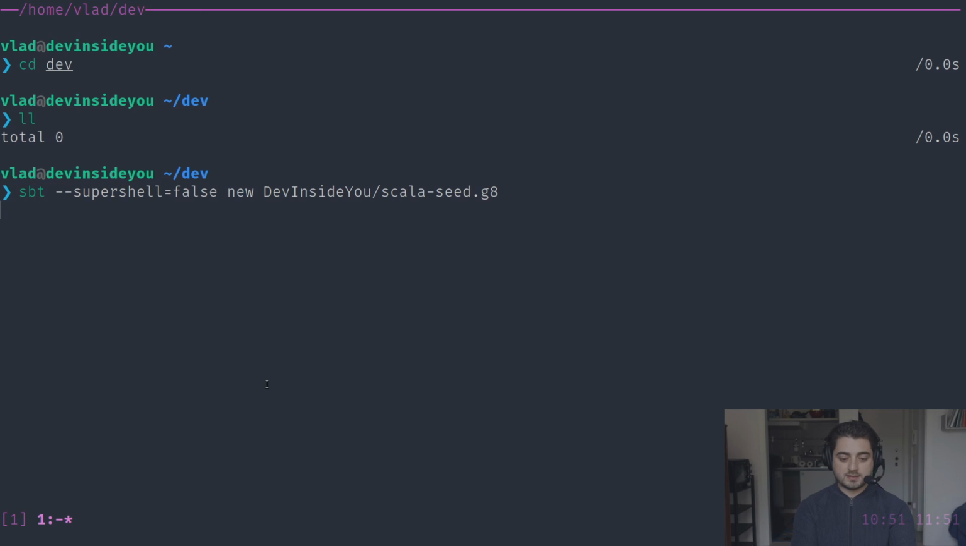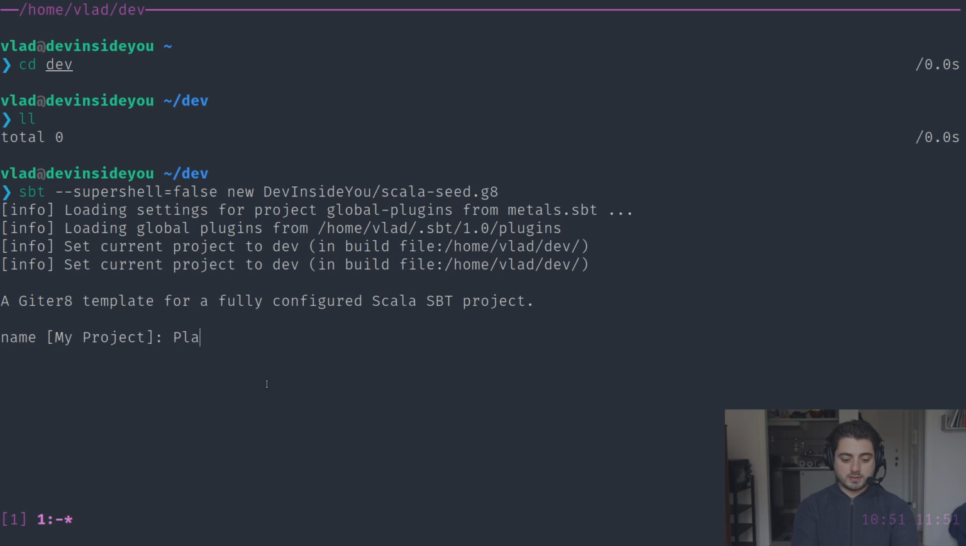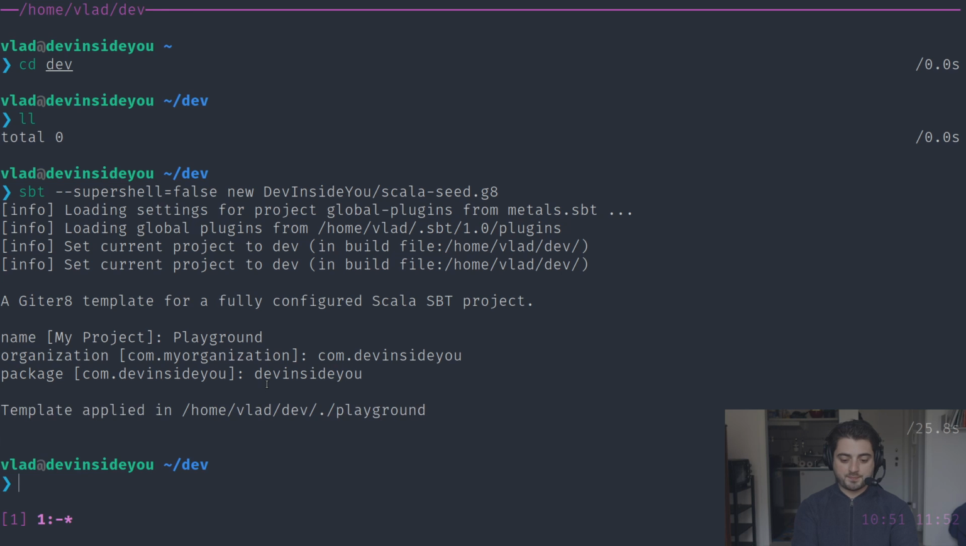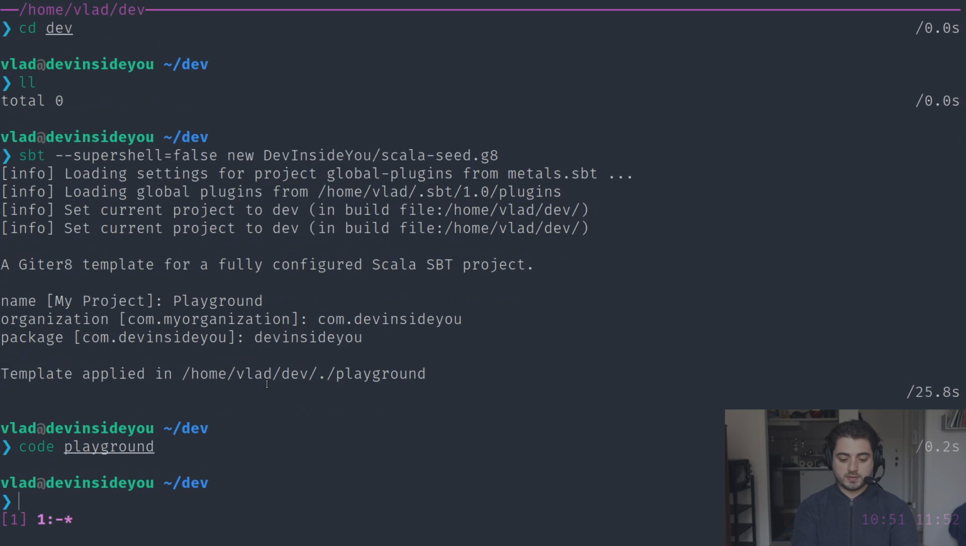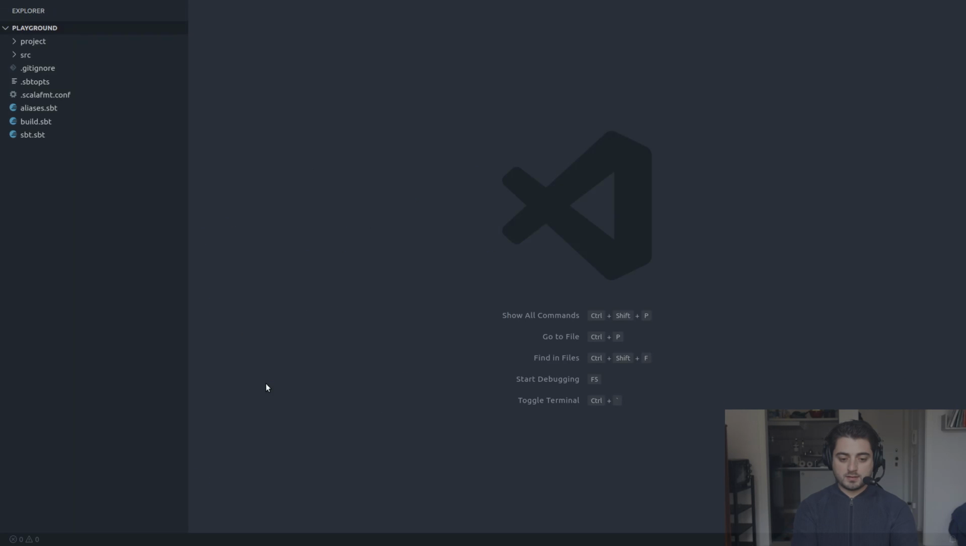I'm gonna press enter, so it's now gonna start cloning the project. All right, so I'm just gonna go and call it playground, and the organization is gonna be devinsideyou, and the package is gonna be just devinsideyou, like that. Okay, so now I can just go ahead and open this with Visual Studio Code like this. There we go.